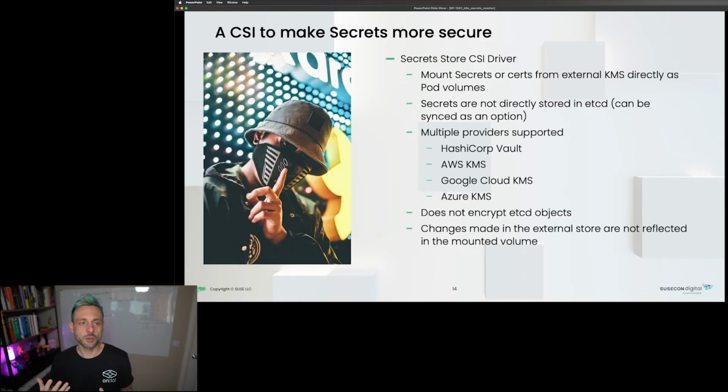On top of this, there's also another open source CSI, called the Secret Store CSI driver, that allows you to encrypt and mount secrets from an external KMS provider directly as a pod volume. So the secrets lifecycle is essentially managed outside of Kubernetes, and they are not stored directly in Kubernetes, although there's an option to synchronize them. But it does not encrypt objects stored inside Kubernetes etcd. Multiple providers are supported, such as HashiCorp Vault, AWS KMS, Google Cloud KMS, as well as Azure KMS.